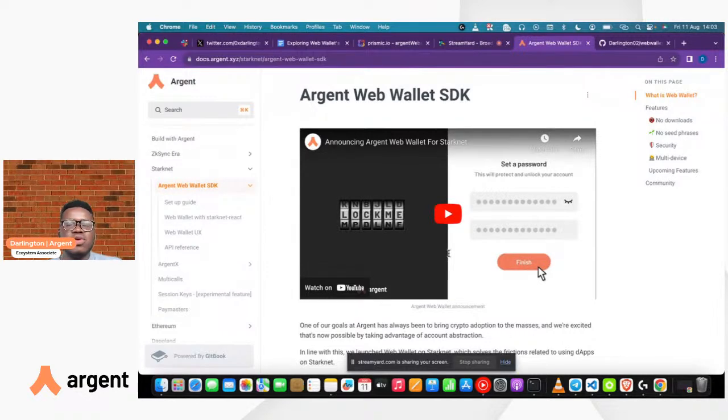Everything you probably saved for a long while, it disappears. Or the popular mantra we have, not your keys, not your coins. So if you lose your private key, you lose your wallet. And these are some of the challenges we face with the Web3 wallet UX, right?